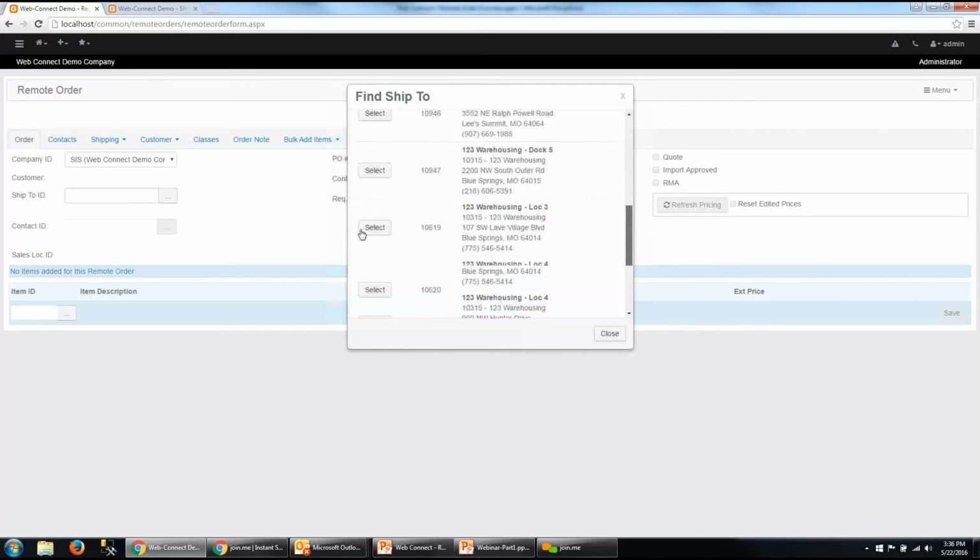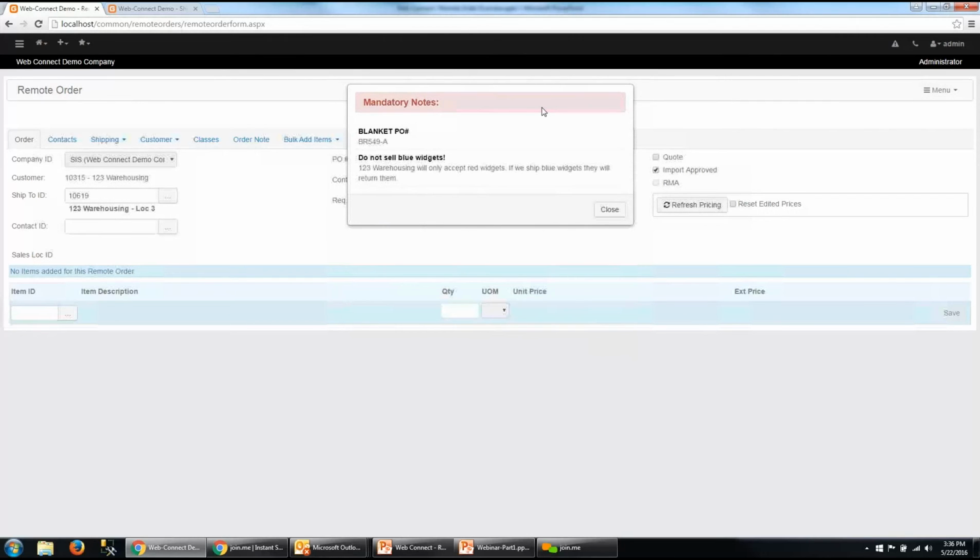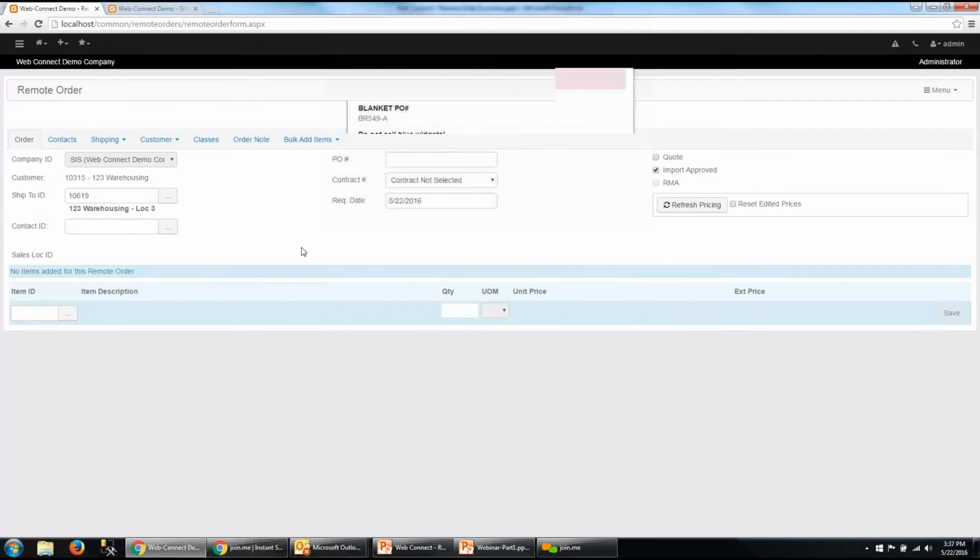When I do that, notice it pops up the mandatory order notes out of P21. Just like in P21, if you've got these order notes set up and you want to remind someone of something when they're creating an order, that's where this would come into play. In this case, we've got a blanket PO, and we also are not supposed to sell these guys blue widgets. They only want red widgets. So it's good to know and be reminded of that as soon as I start the order. Go ahead and close out of that real quick.